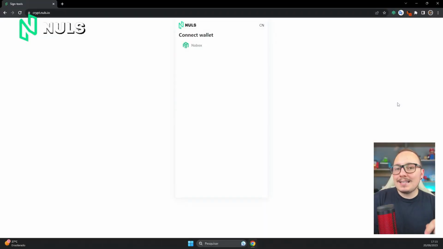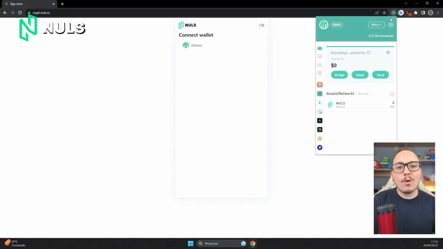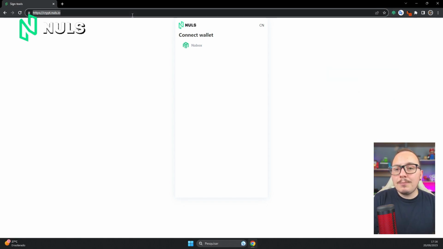To use this tool, you'll need two things. The first is to have the NABOX wallet previously configured in your browser, and the second is to access the website crypt.nulls.io. I'll leave the link below in the description to make it easier for you.